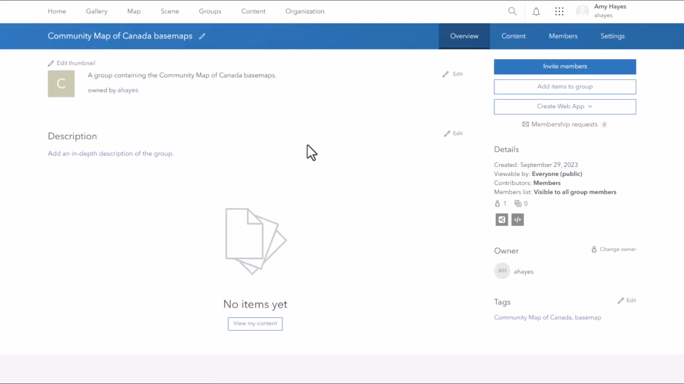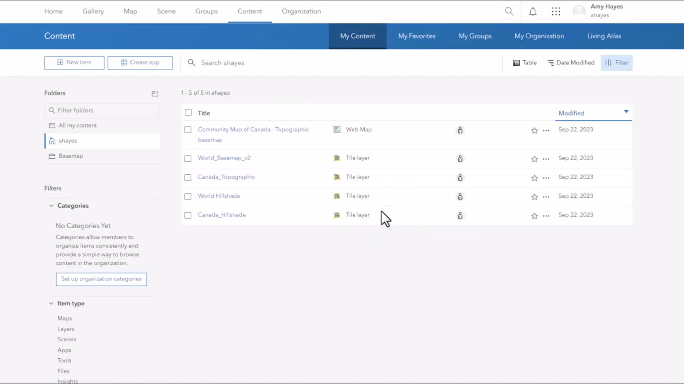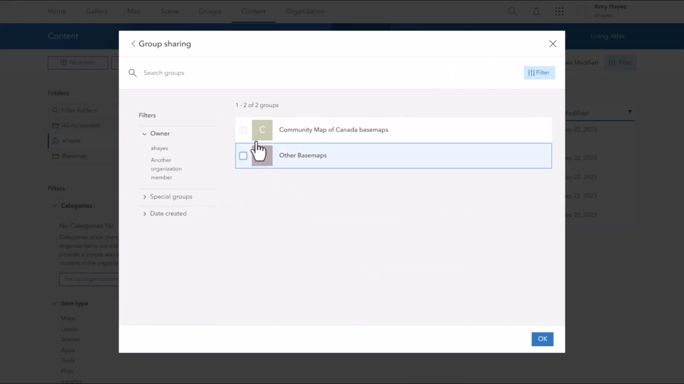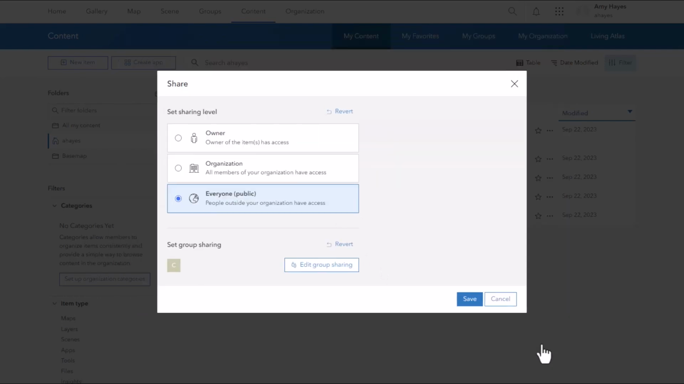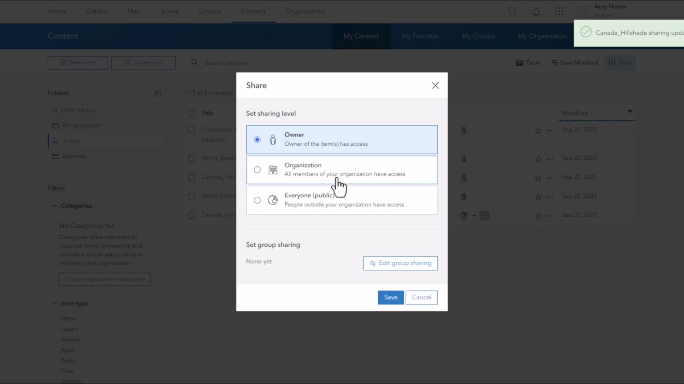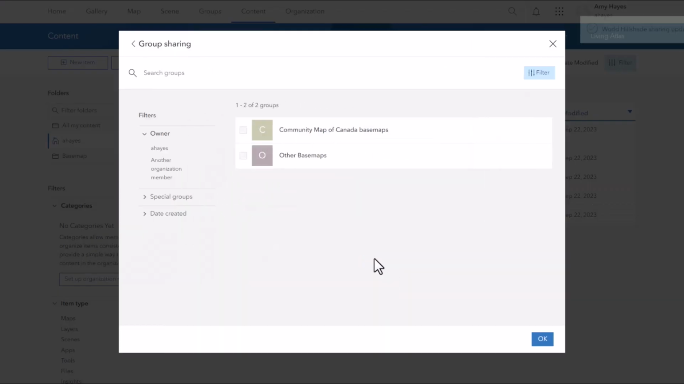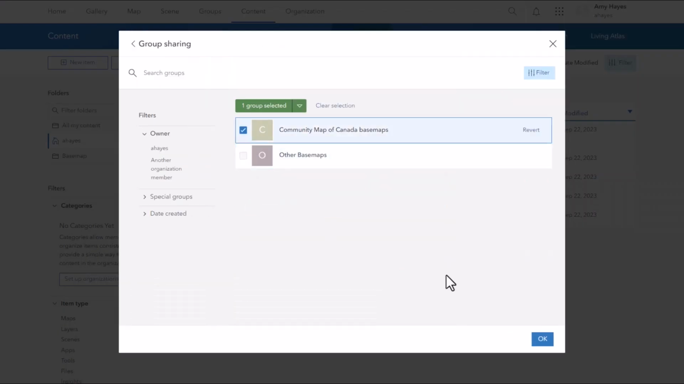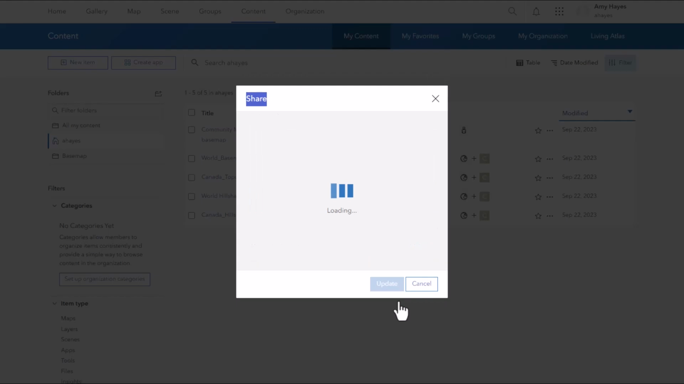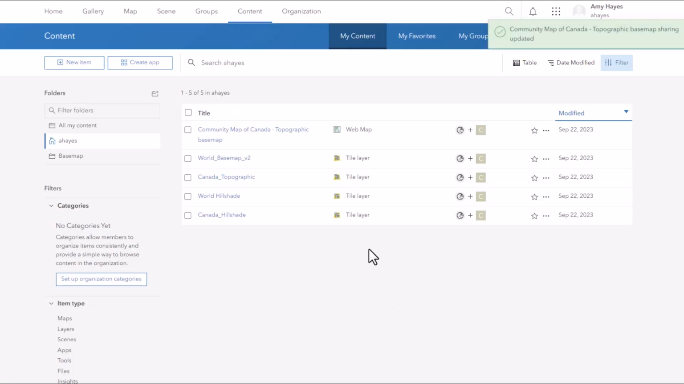To share our web maps and layers to the group, click Content, and on the My Content tab, we can share each layer and our web map and make sure we include it in our Basemap group. In the My Content tab, you can check the box next to the title of each item and click Share. Finally, we will change the map settings to specify the group we created as the Basemap gallery for the portal, and choose one map from the Basemap gallery to be our default base map.